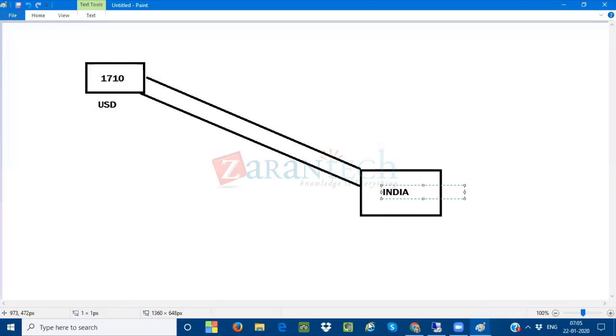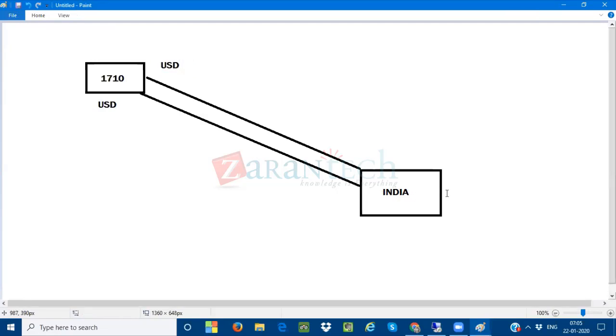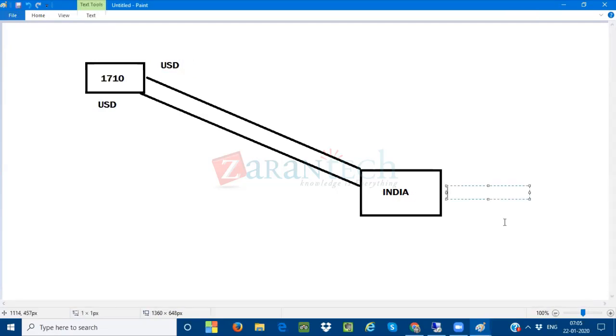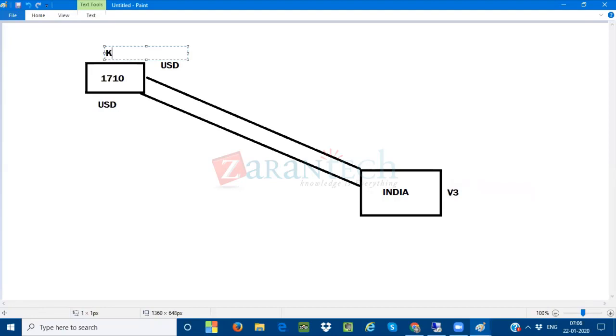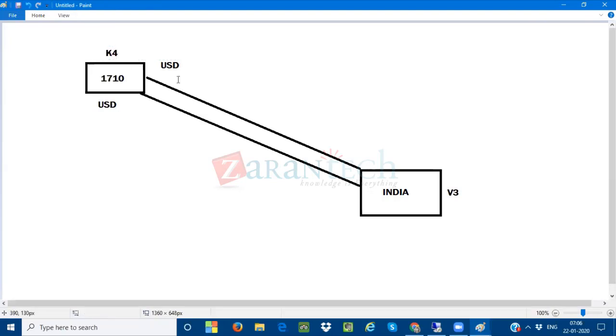Now, when I stay here in the US, my salaries are paid in USD only, as the local currency. But for a six month deputation, I travel to India. In India, we are following a different calendar year, that is nothing but a different fiscal year. We are going to be using V3. But here in the US, we are using K4. If any salaries are going to be made, very, very important here.